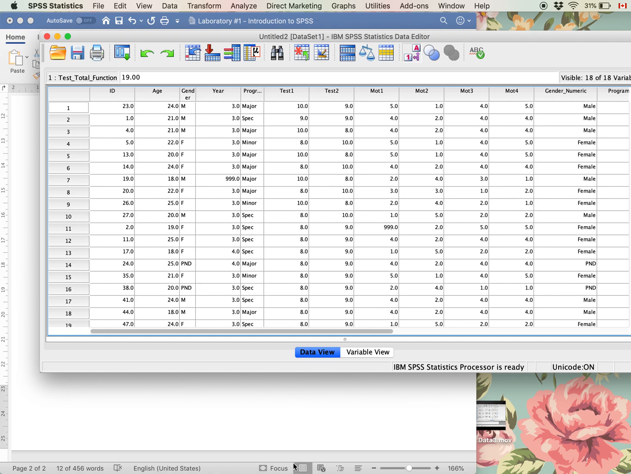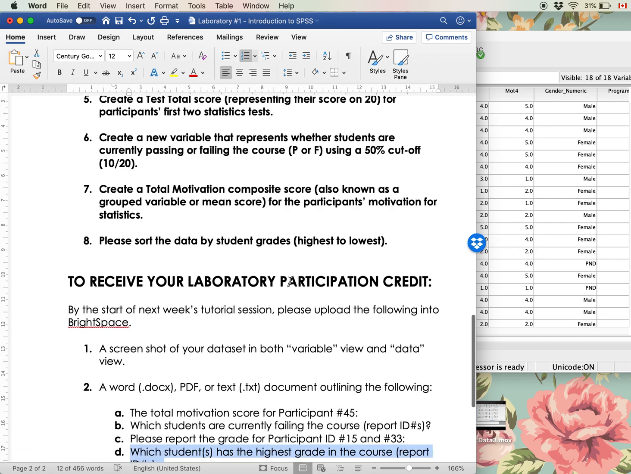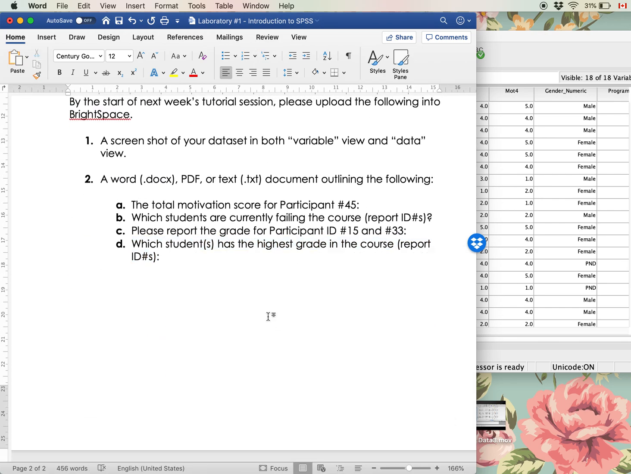All right, so that's essentially how you import the data into SPSS and how you complete the first lab assignment. So if there's anything else, let me know.